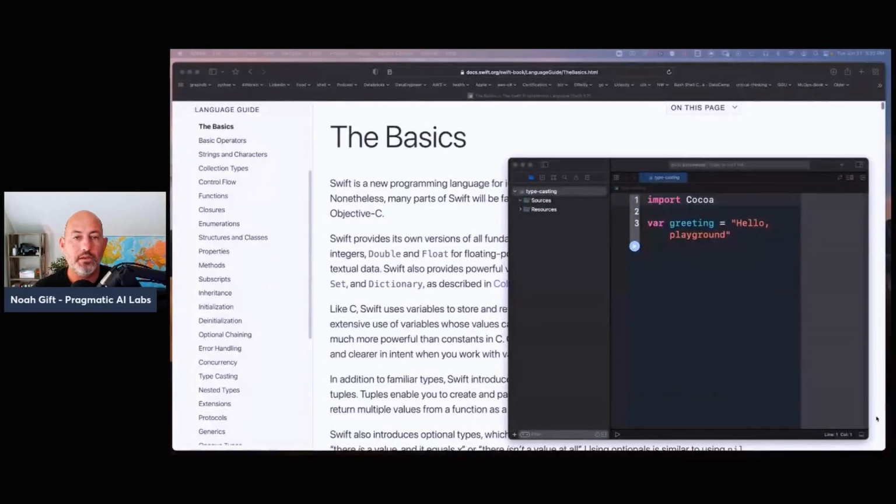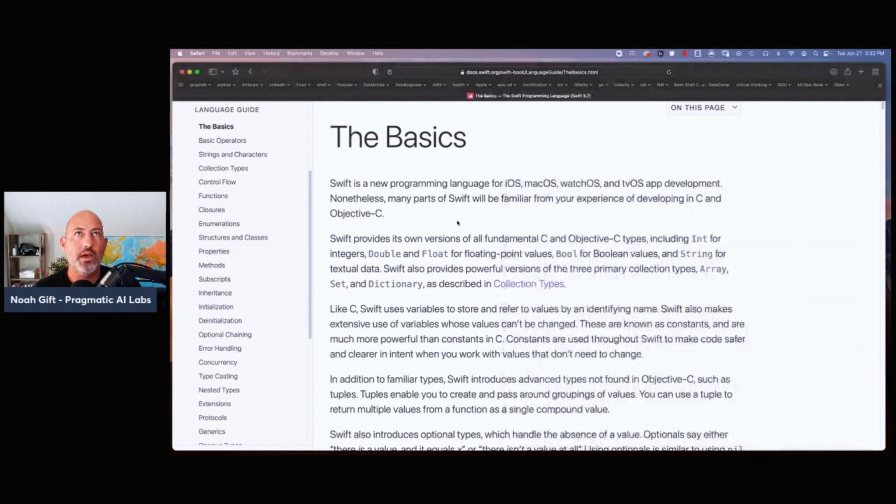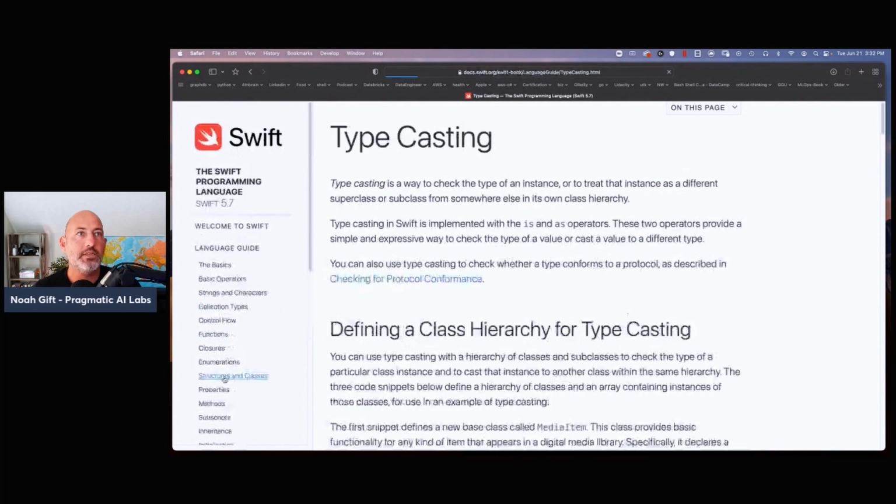All right, so I'm live with 52 Weeks of Swift, and today I'm going to cover typecasting in Swift, and that should be kind of interesting. I'm going to go ahead and get started here and share my entire window, and you'll see here that I've got the typecasting window set up.